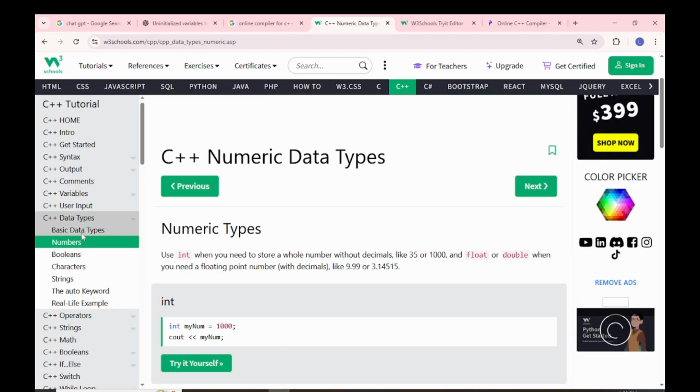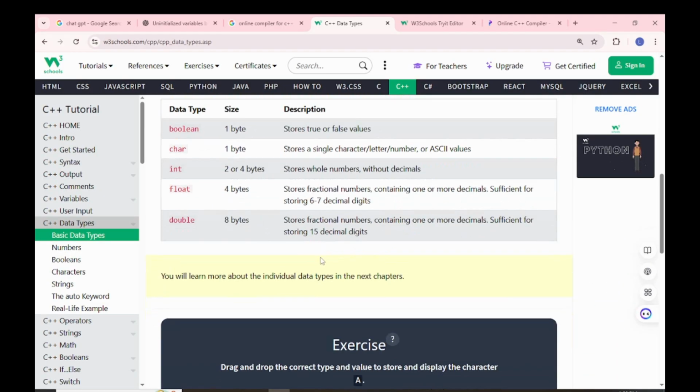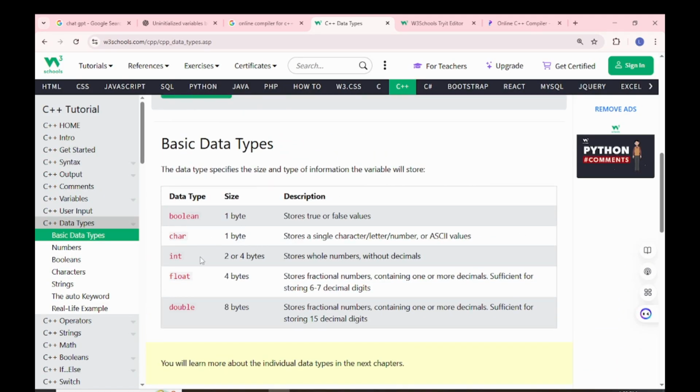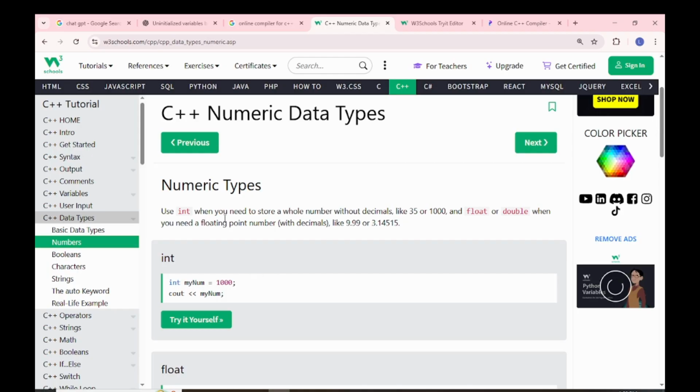Okay, so let's go for numbers. Let's see this again. Boolean 1 byte, character 1 byte, integer 4 bytes, float 4 bytes, double 8 bytes. Numeric types: use integer when you need to store a whole number without decimals, like 35 or 1000, and float or double when you need a floating point number with decimals, like 9.99.